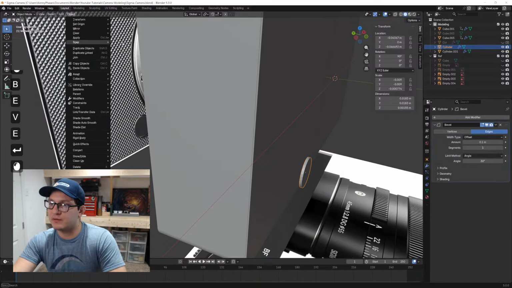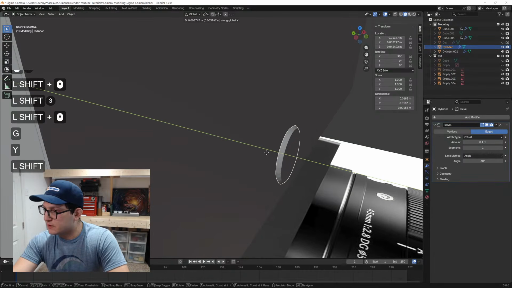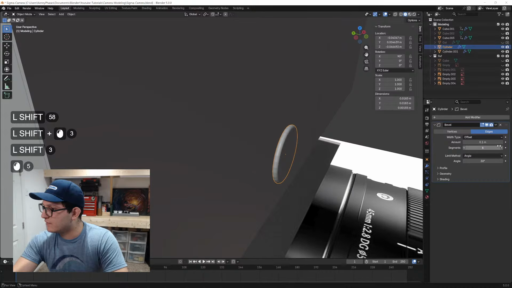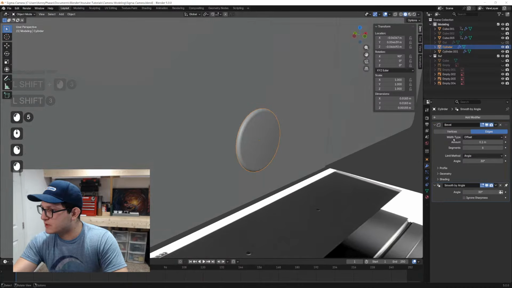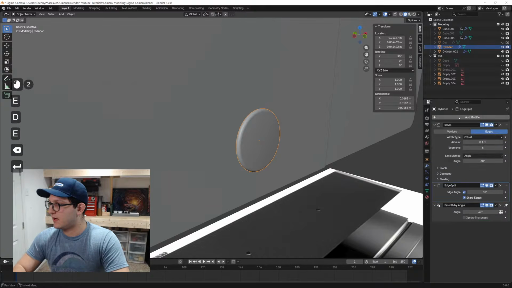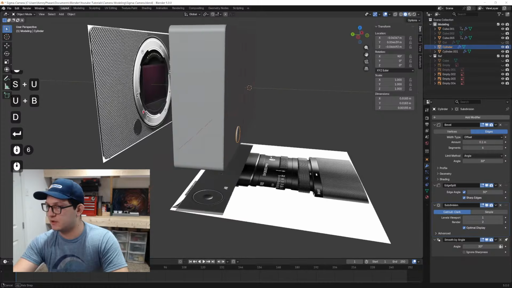So I'm going to object apply scale as usual. We're going to bring this to the surface here. Barely touching the surface. Give it a little bevel. Shade it smooth. We're just going to give it an edge split as usual, and we'll give it a subdivision surface modifier. And it looks really good.